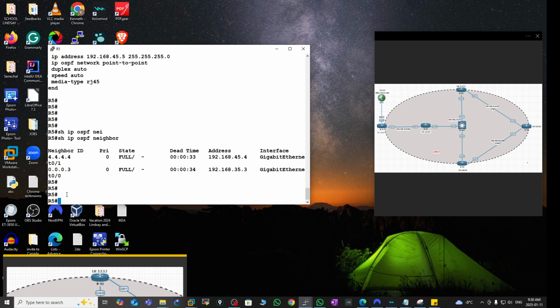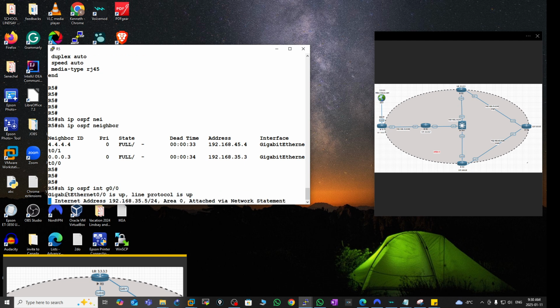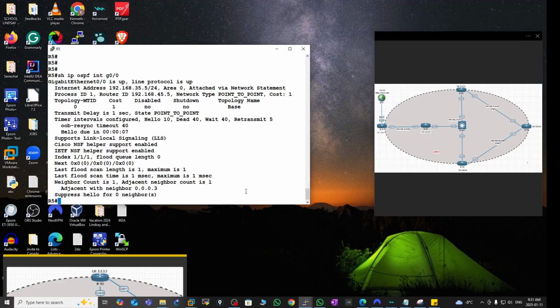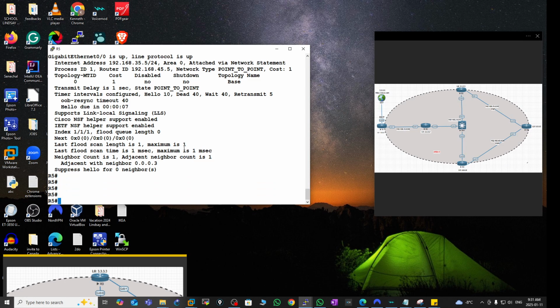Okay, so if I do show ip ospf interface from R5, you see it's a point-to-point network here. Okay, you can see the timers, everything is there. So we have our OSPF working. Okay, it's working, and now we have to do full verification.